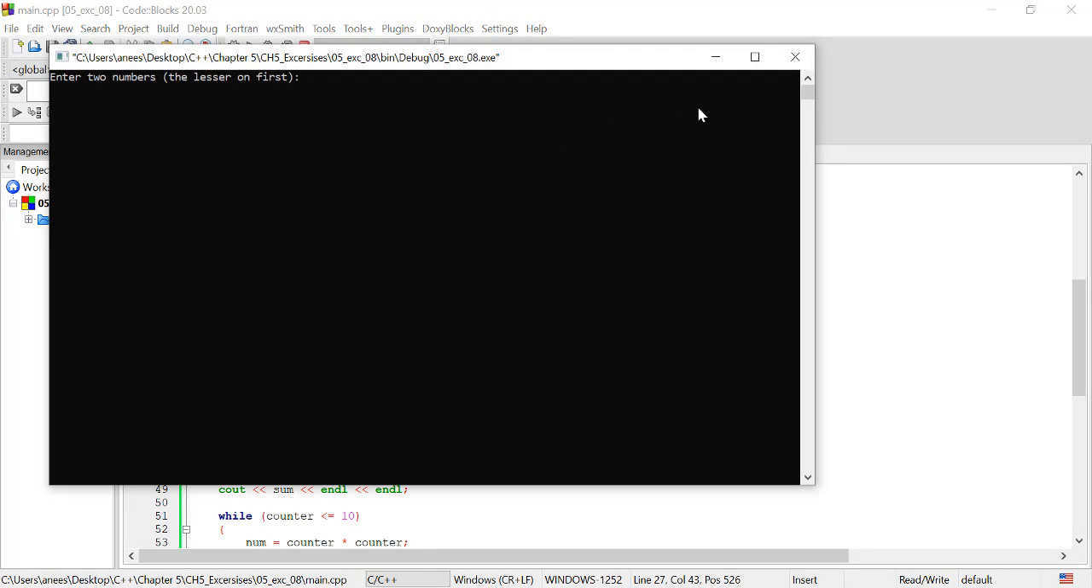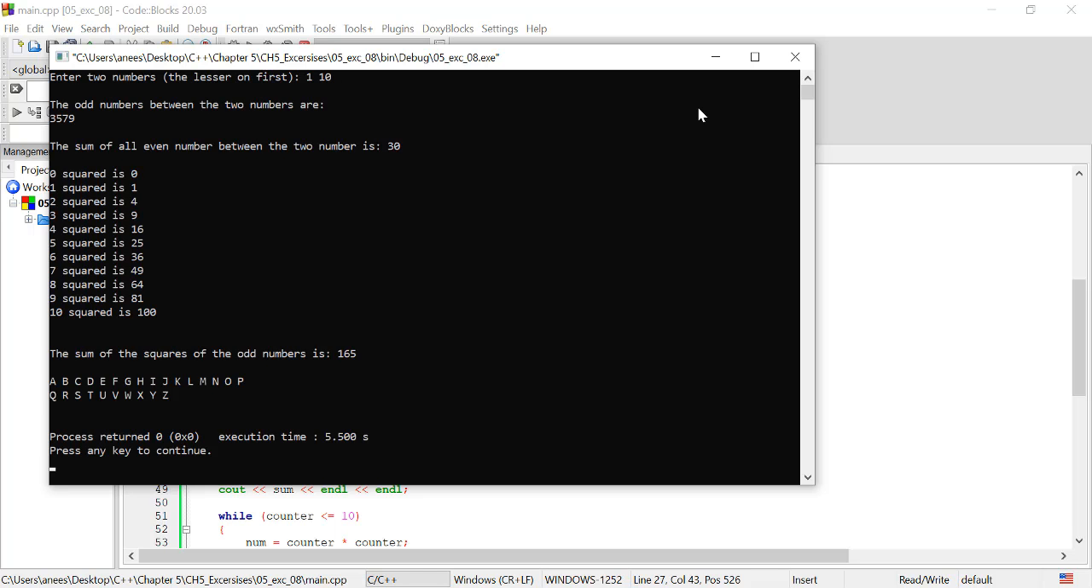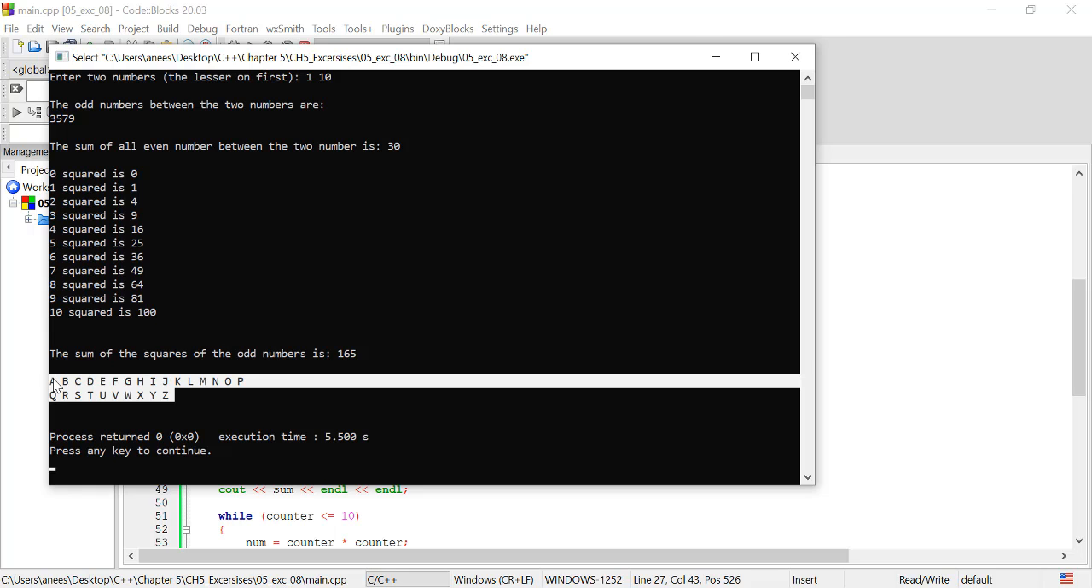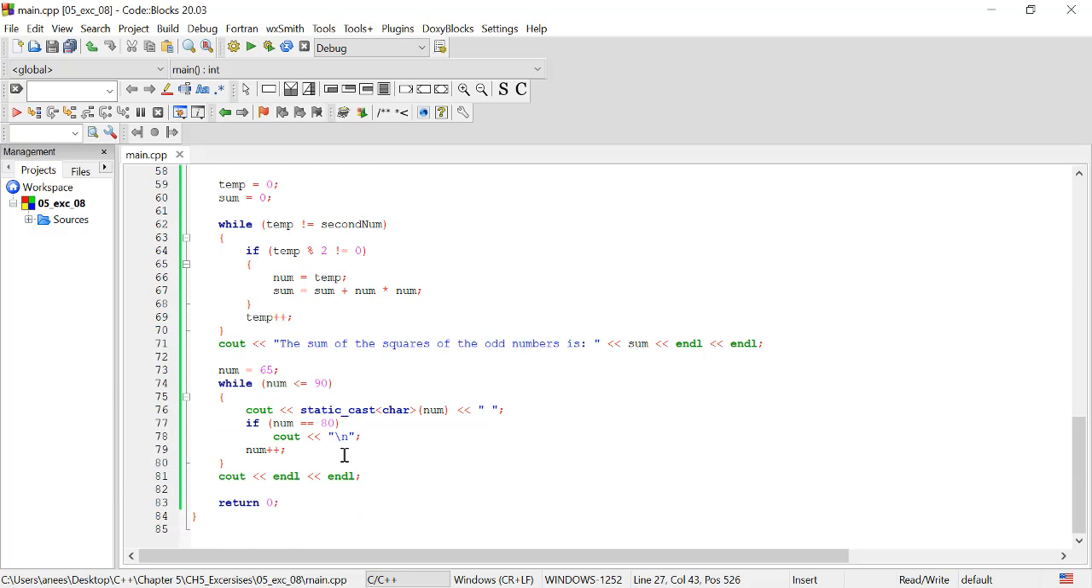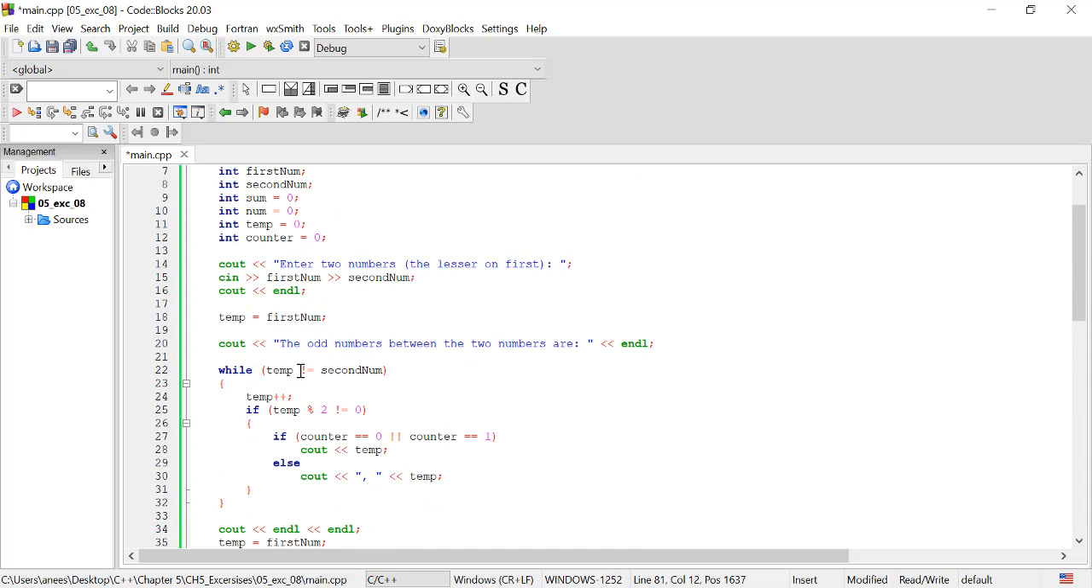We run this program again, enter two numbers, 1 and 10. The odd numbers between the two numbers are 3, 5, 7, 9. I accidentally did not put in a space right there. I'll correct it once I'm done. And the sum of the squares of the odd numbers is 165, and here are all the letters. Now it's not actually necessary to include another endl at the bottom. Right here, I remember I made a little mistake.